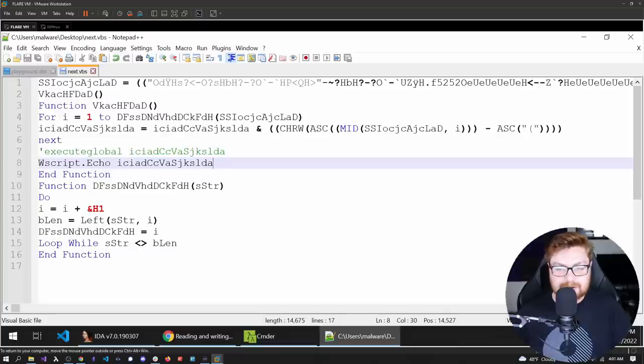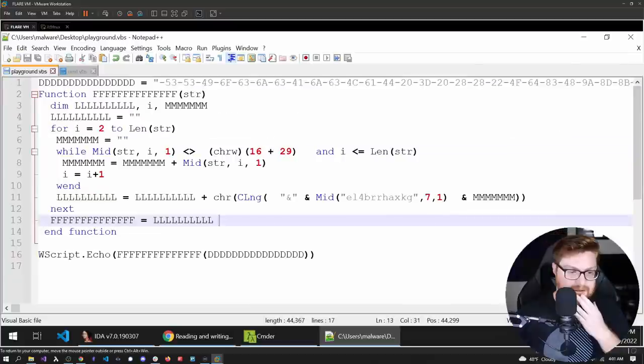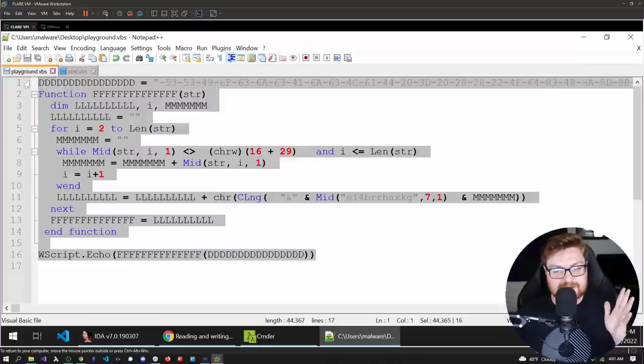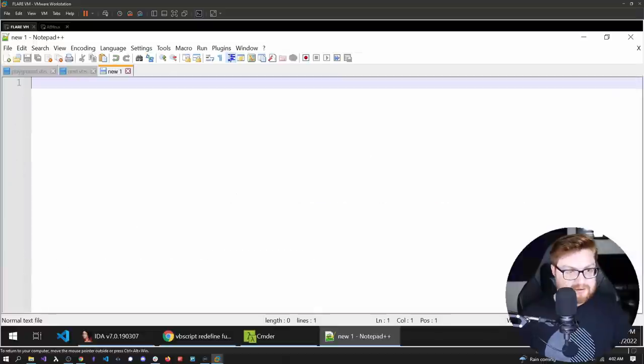Crap. How are we going to pull that data out? We can't get in the way of execute global. Can you redefine functions in Visual Basic Script? Like, letting the first payload execute is no go. That's no good, right? We're just detonating this malware on ourselves. Let's make another playground.